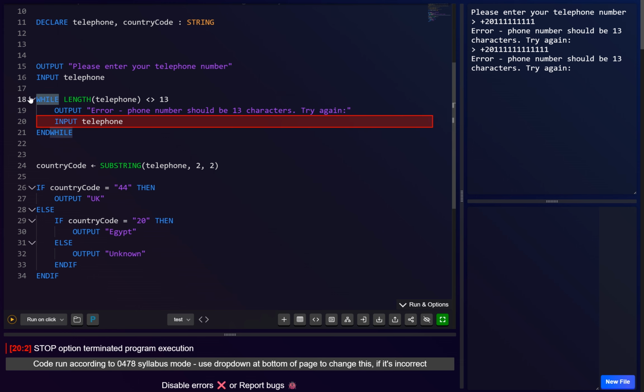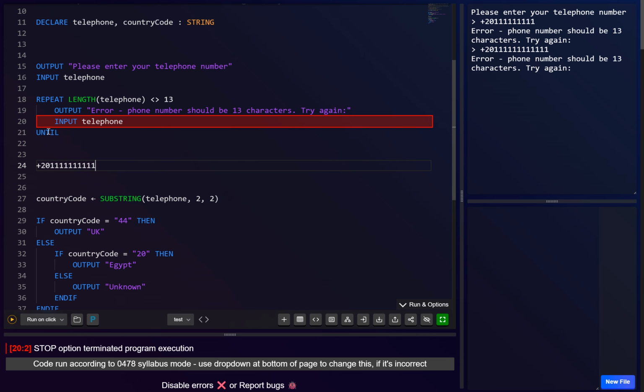Then let's try it with the repeat until. Let me paste the phone number there so I can copy it again. Here we're going to do this kind of while it's false, so we need to switch the logic. Here we want to repeat until the length is equal to 13, whereas when we're using a while, we're checking it's not equal. Hope that makes sense.